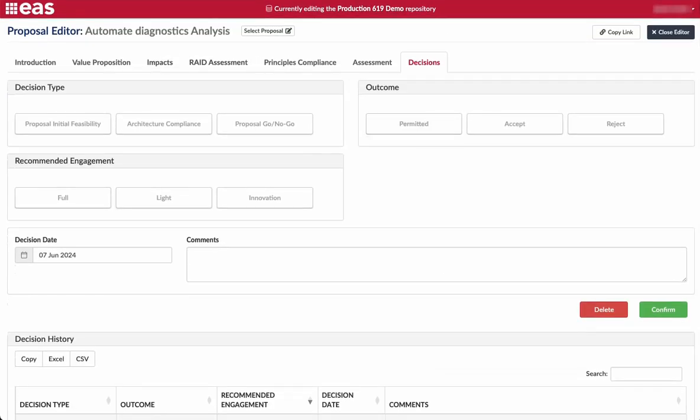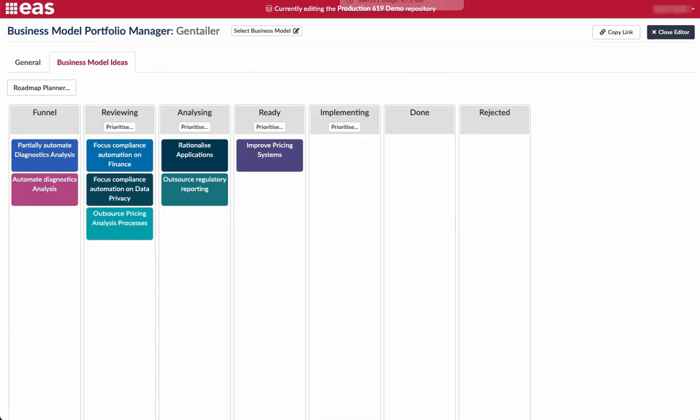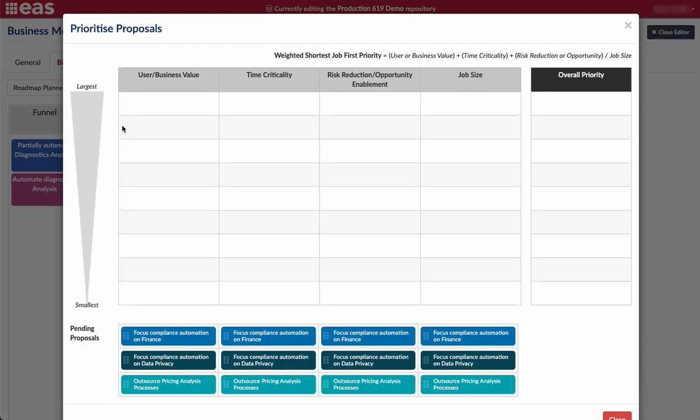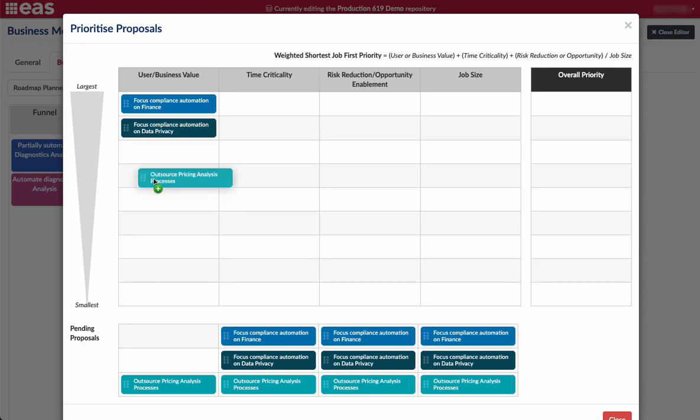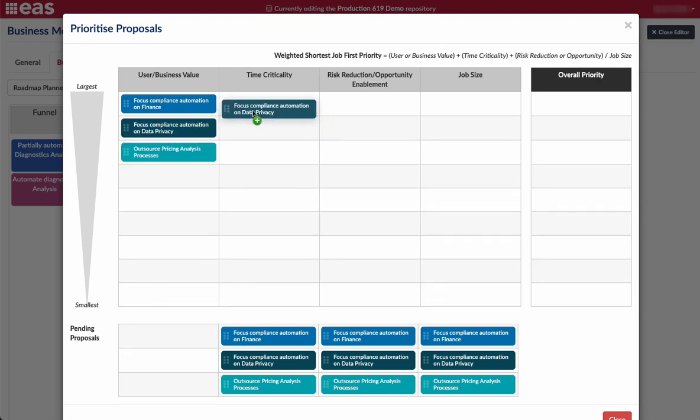And once you've done that, if we go back into our business model portfolio, we will see it will appear in here. So depending on the state of the decision and where it is in the funnel, it will appear in this list. So we've got some in here. And we can see this prioritize button here. This actually allows you to use the weighted shortest job first from the SAFe methodology to define the order. So again, you can say, what's going to bring most user value, what's most time critical. Maybe we need to do this first because there's a new regulation coming out.